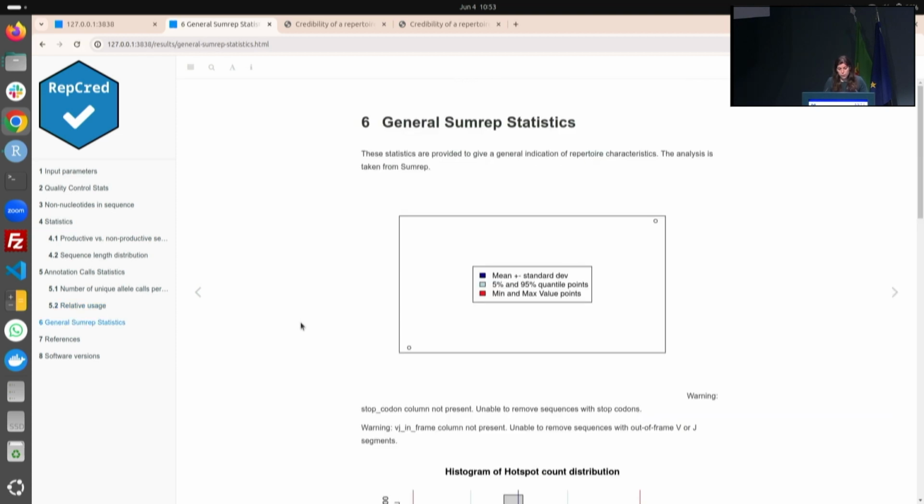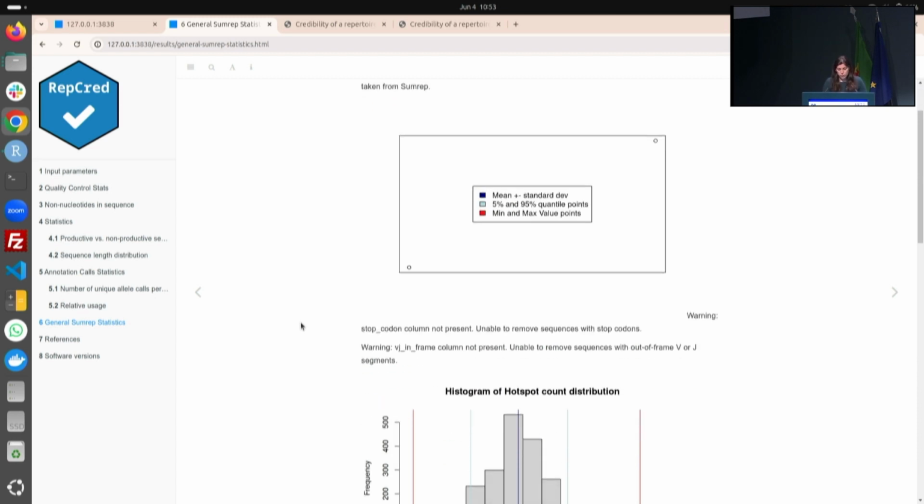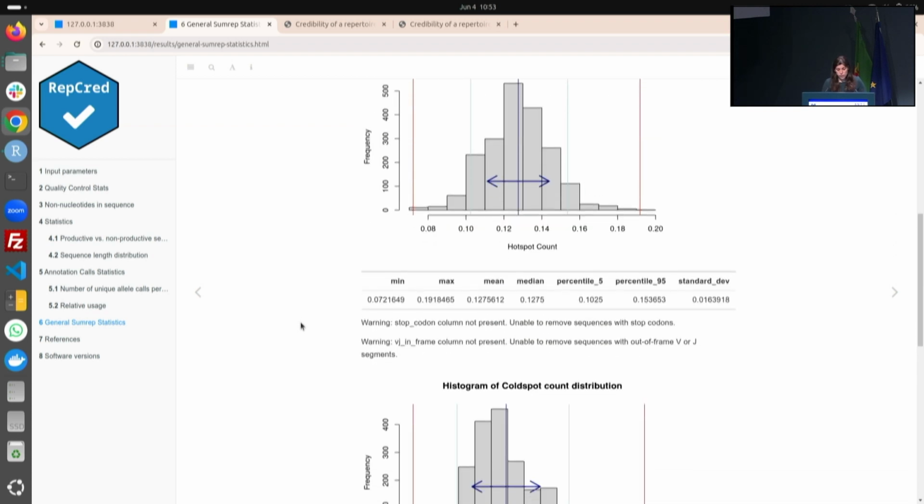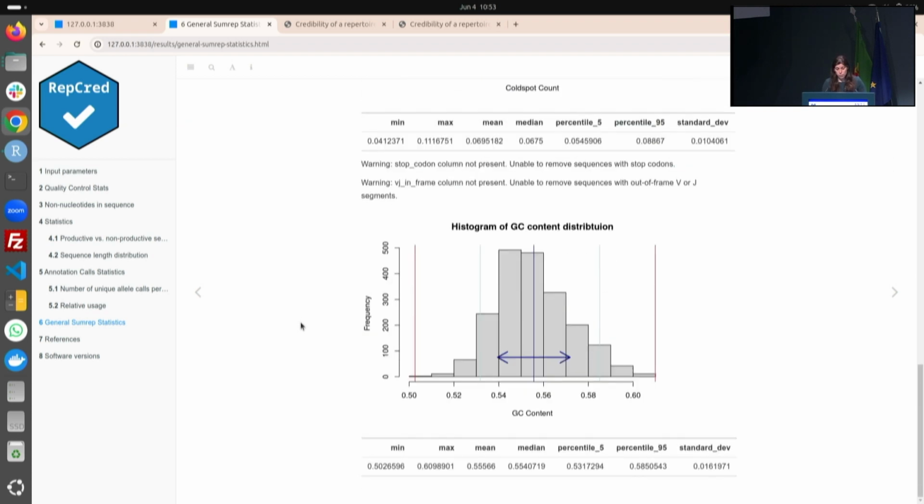And further, we incorporated in RepRed the SumRep package that was previously developed in the software group to get further statistics on the hotspots within the sequences, on the cold spots, and on the GC content, the same as we look at the GC content in the FASTQ files.